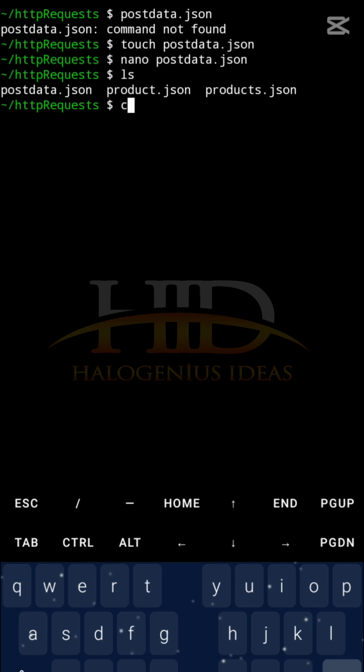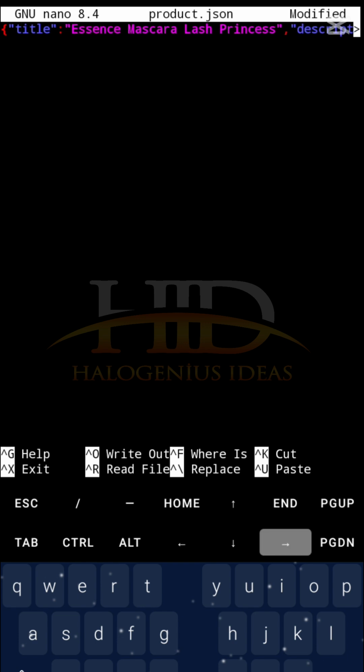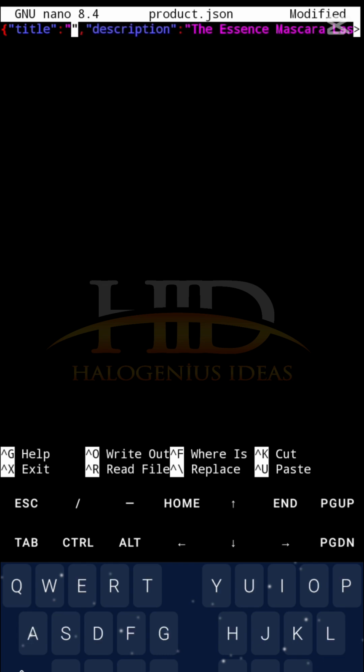So nano products.json. Okay, so this product.json, let me just edit this one. I don't have to pass in the ID, but for the title I have to modify it. So let me delete this one and call it Android phone from Termux.